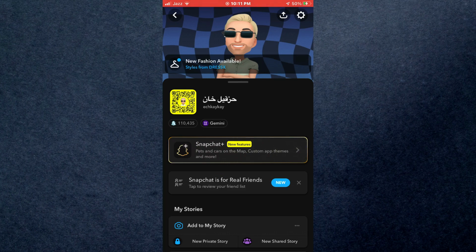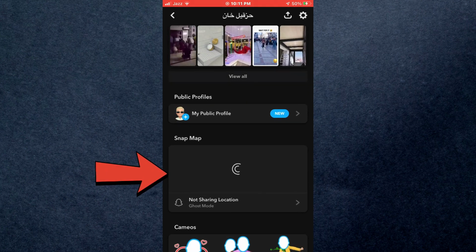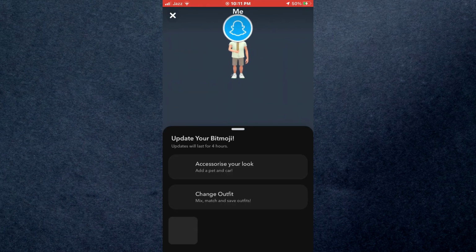On this page, scroll down a little bit until you see Snap Map. Once you find it, tap on it and you will be able to see all of your nearby friends.